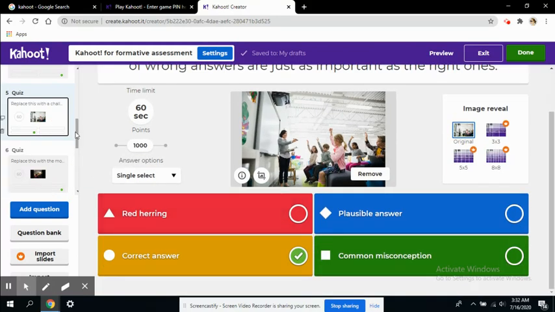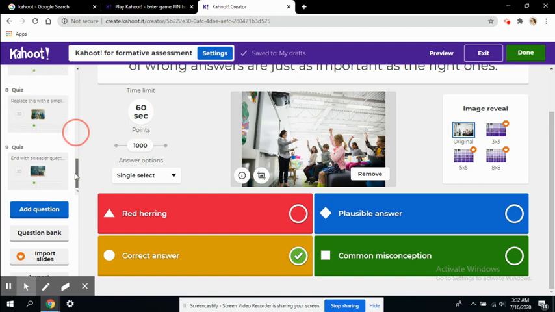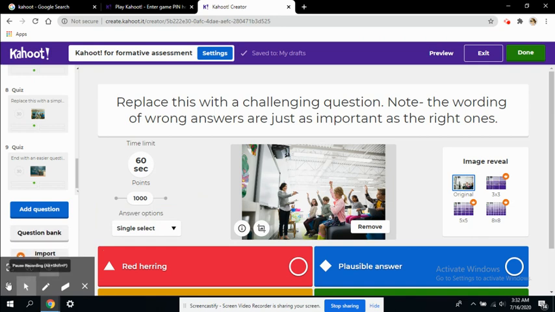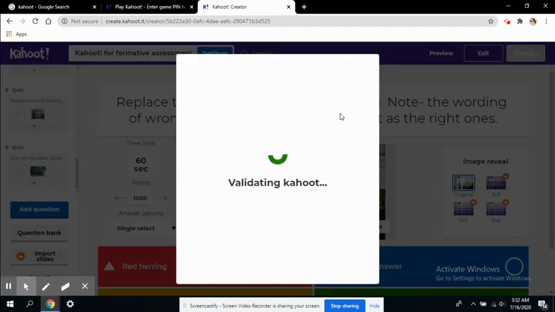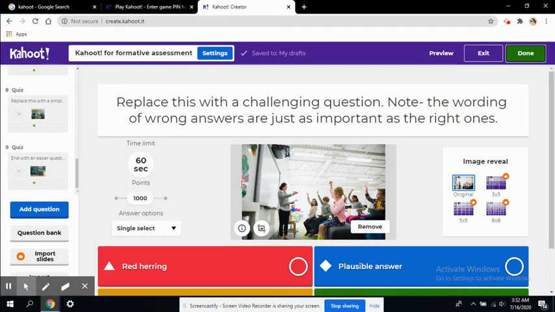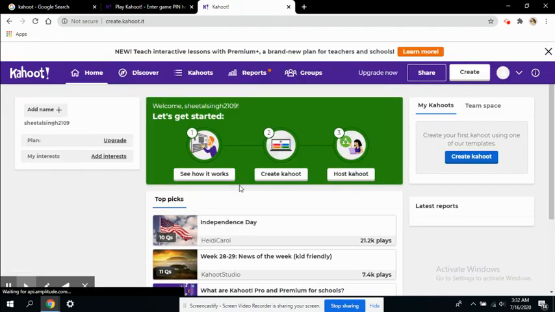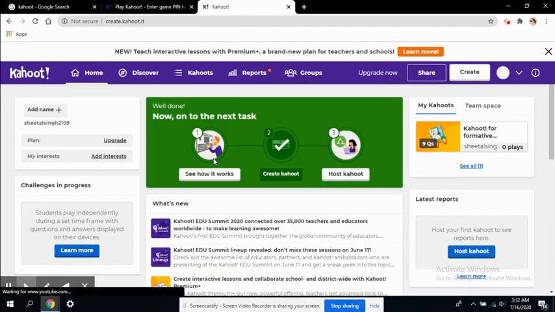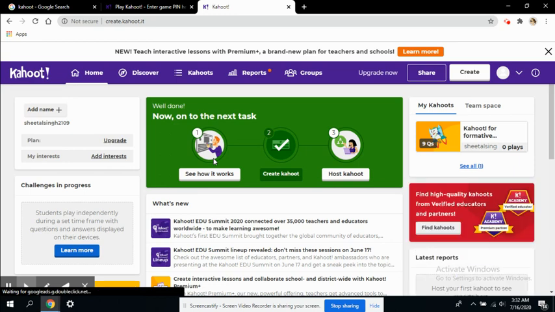Okay, so this is how you can create a number of questions. You can click on add question and add multiple questions. So let's say I am done with my settings, and I say done, and it's going to validate my Kahoot that I have created. And here you can see I have created one Kahoot in my section. So I'm going to see that Kahoot.